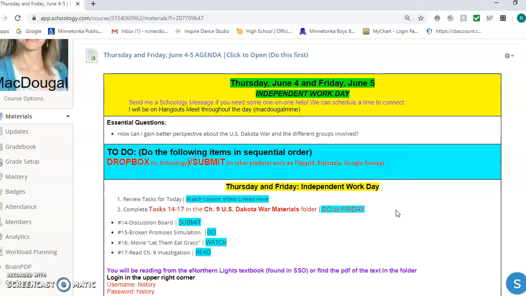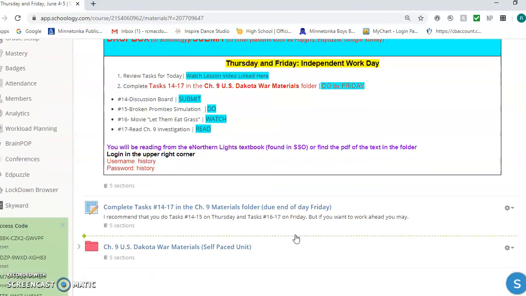So we're going to look at the agenda first of all. We're watching the video right now, and thanks for watching that. And then when that's done, you are going to be completing tasks 14 through 17 in the folder that I'm just about to click on, the Chapter 9 U.S. Dakota War Materials folder. I'd like you to finish this by Friday night so that you're completely done with materials needed in the grade book. So I'm going to scroll down to those tasks, 14, 15, 16, and 17. And they're right in here in the Chapter 9 U.S. Dakota War Materials folder. We're going to click.